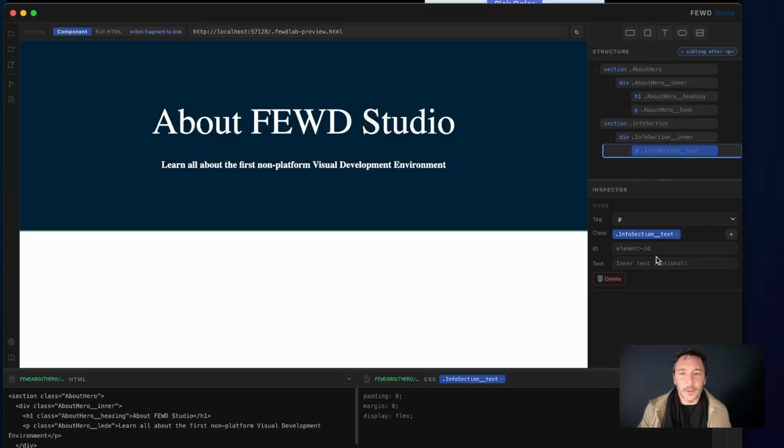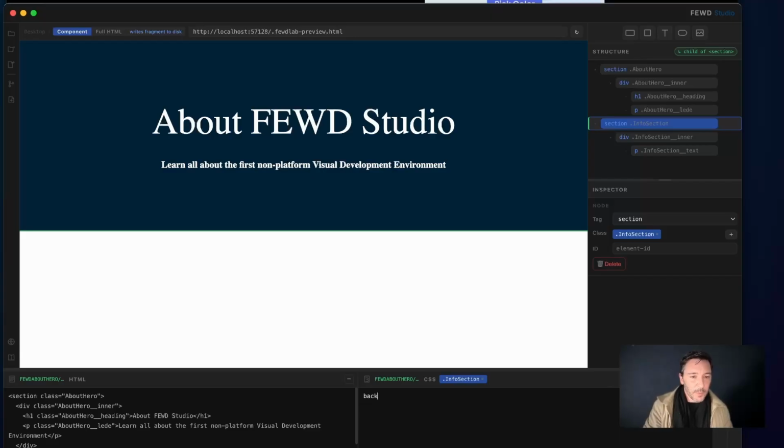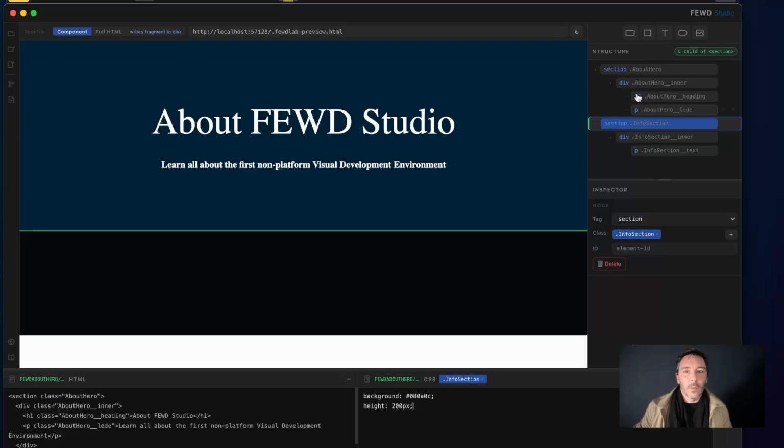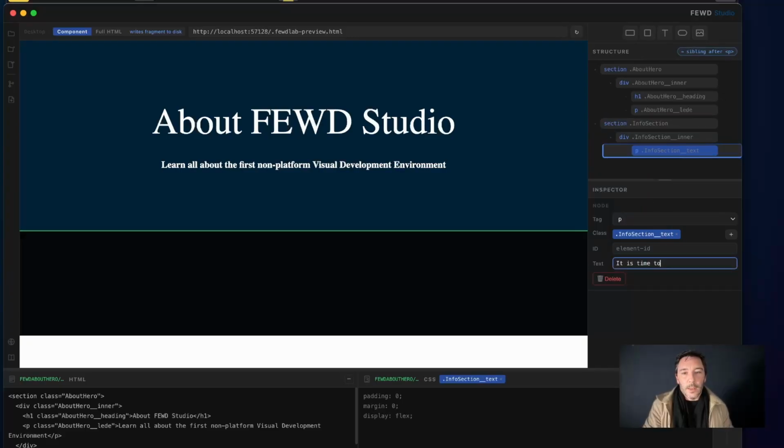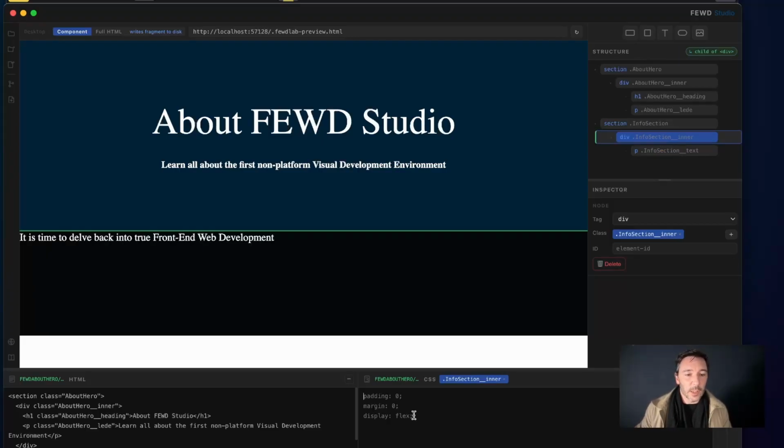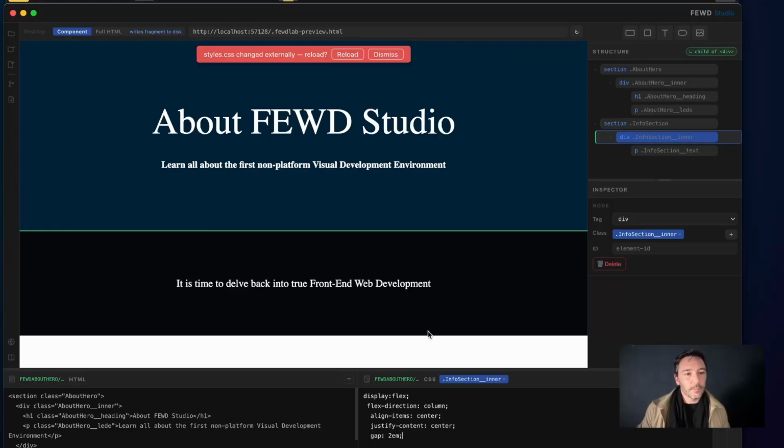Did that automatically apply? I'm sure that automatically applied. Okay, all it is that I would like to make this: it is time to delve back into true front-end web development. That is something I absolutely believe. Color white, font size 20 pixels, and let's just center that up just so that we've got a few things to look at when we import this into Bricks.